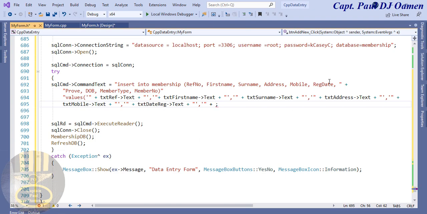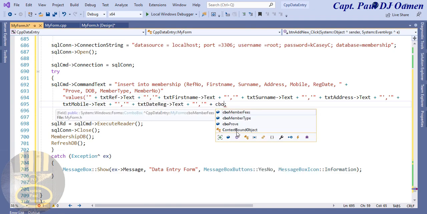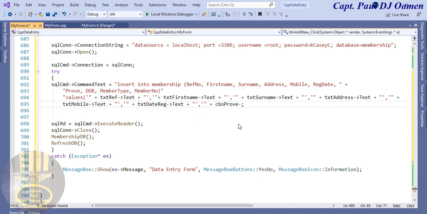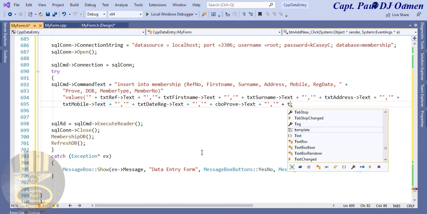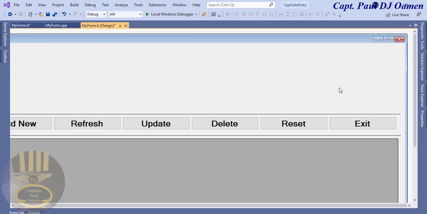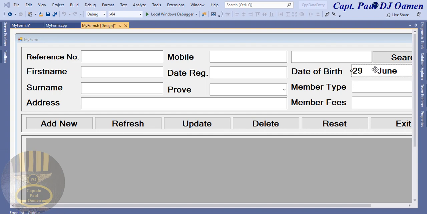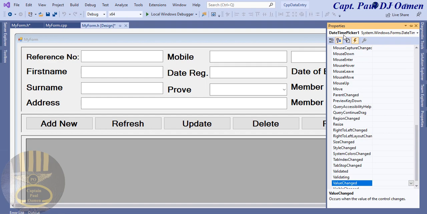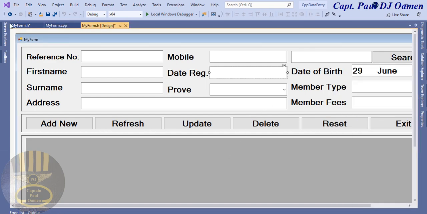We now have that. We now want proof. Proof of address has CBO proof dash text. There. After the proof of address, we have date of birth. I think that is... date of birth is not txt. Let's come here and see. Okay, that's the date of birth, really. So the date of birth is date time picker. Okay, let's go back in there.